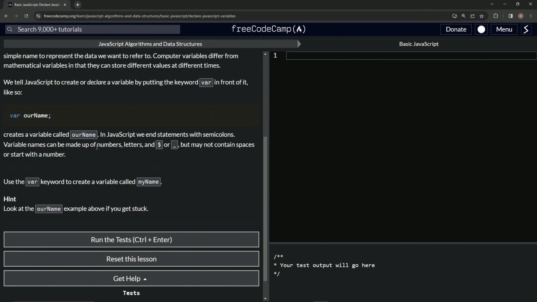Variable names can be made up of numbers, letters, and dollar signs or underscores, but may not contain spaces or start with a number. We're going to use the var keyword to create a variable called myName. And so here's the hint. We're just going to do exactly what this is.